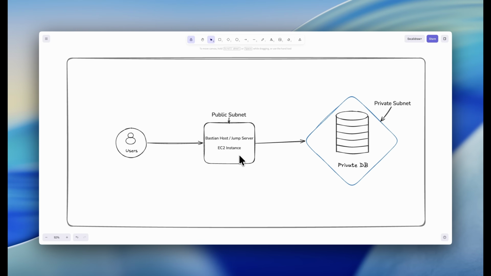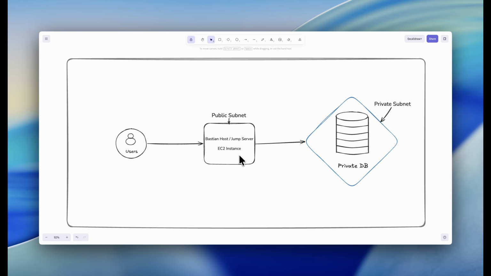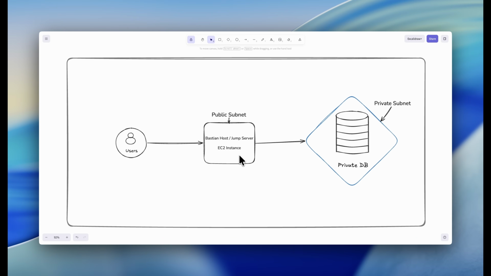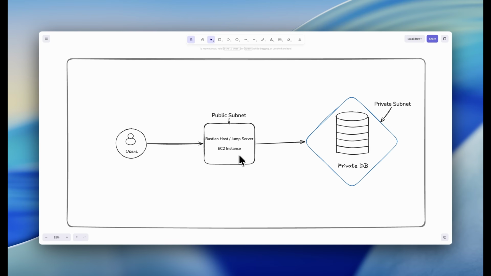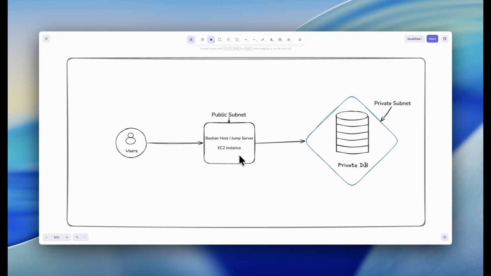The idea is simple. Your database stays inside a private subnet. It does not get public access. It cannot be accessed directly from outside. Then we create one EC2 instance in a public subnet. That EC2 instance is called a Bastion host or a jump server. The word Bastion means a strong defensive point, like a guarded entry gate. In cloud infrastructure, a Bastion server is a controlled entry point used to access private resources.